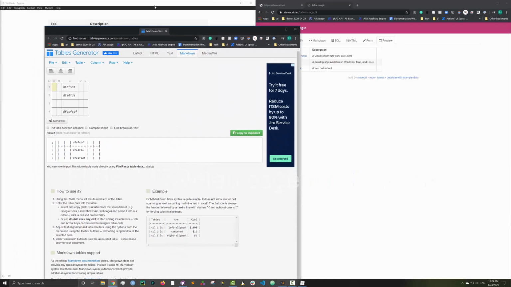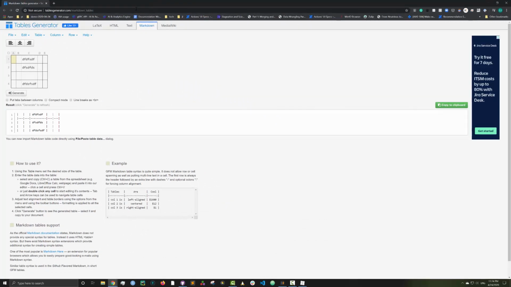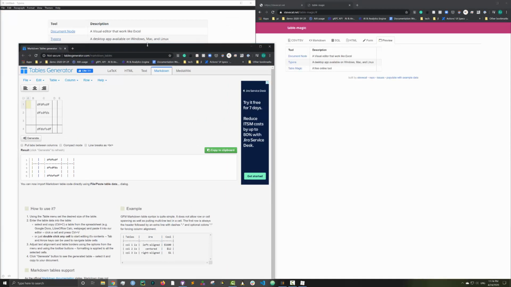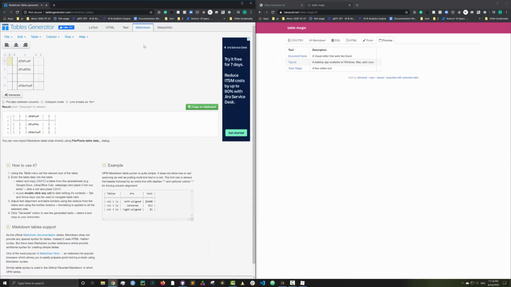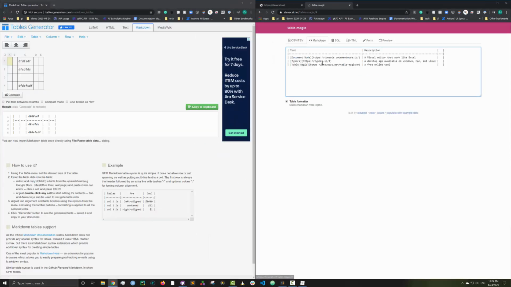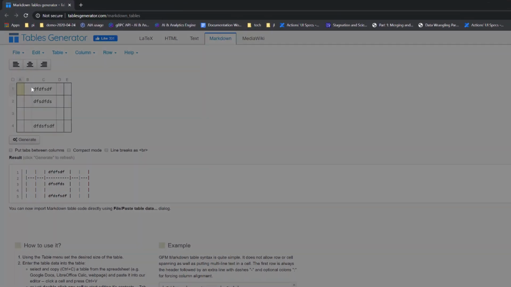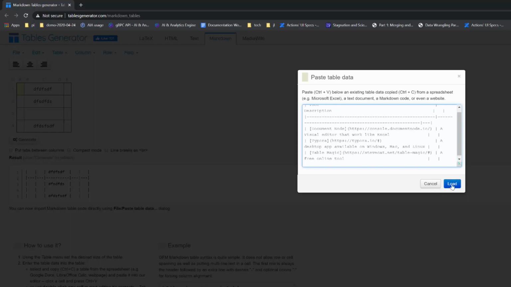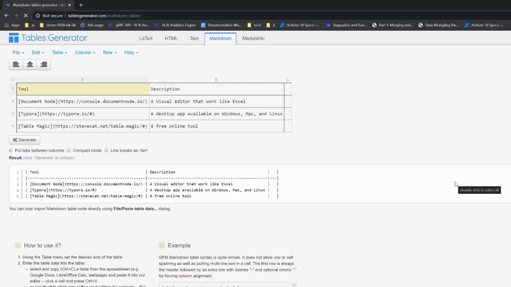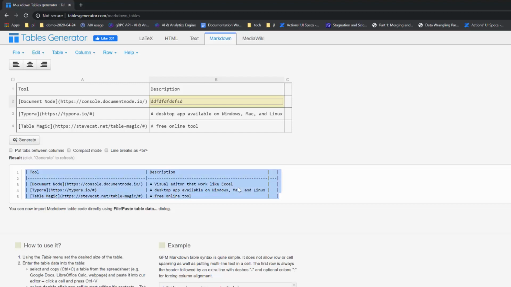Okay, on to the next tool, which is tables generator on tablesgenerator.com. So this is actually not that great. So for example, I just take my markdown code and I can come here and go paste data table, paste into here, press load. Great, now it's in table form. I can edit it, but I can't edit this directly.